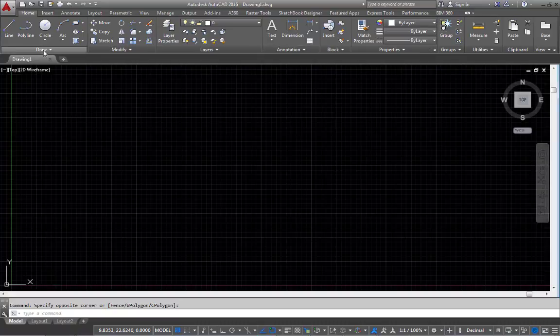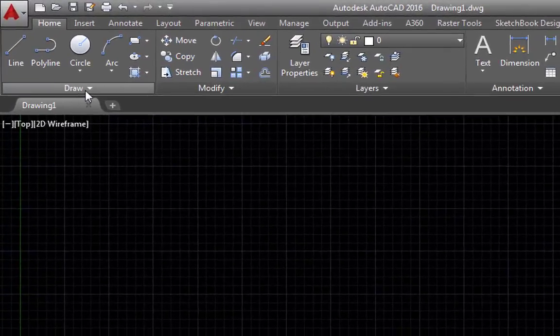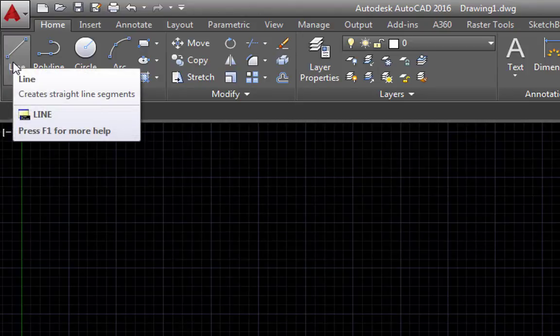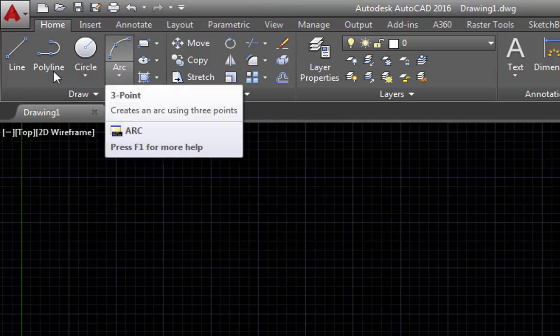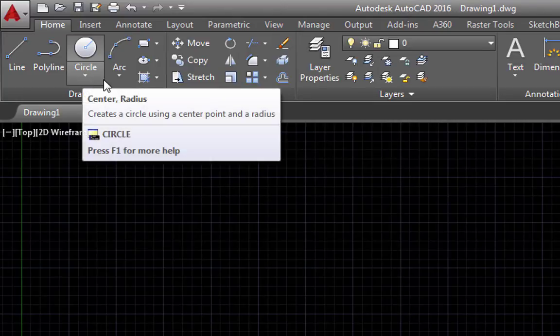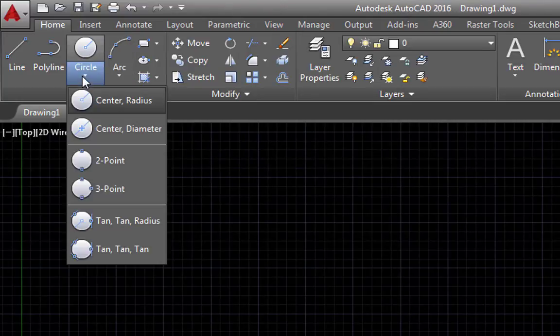And it's really a kind of summary collection of all the commands you'll find on all the other tabs. So looking at the draw panel, we see several commands, and we see an icon for line, polyline, circle, arc, and some smaller icons over on the right for hatch and rectangle. And you'll notice that some of the icons have little pull down arrows.